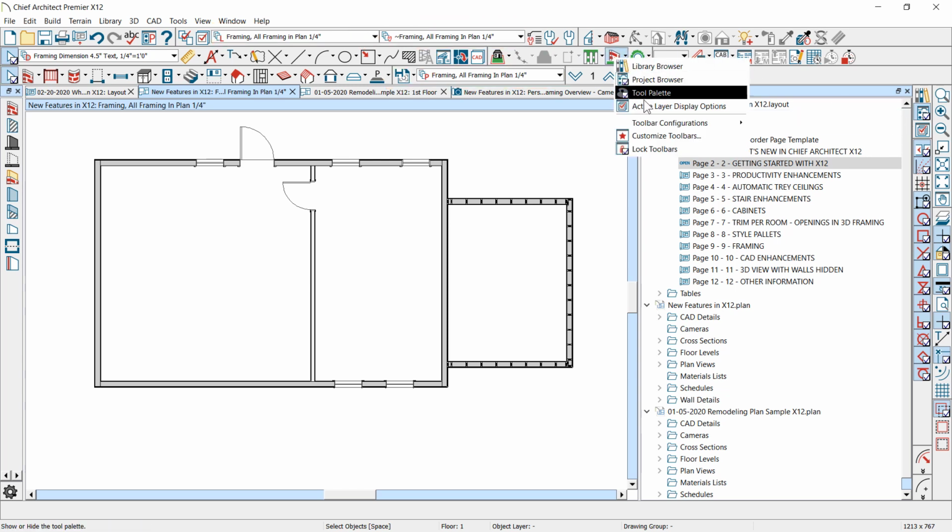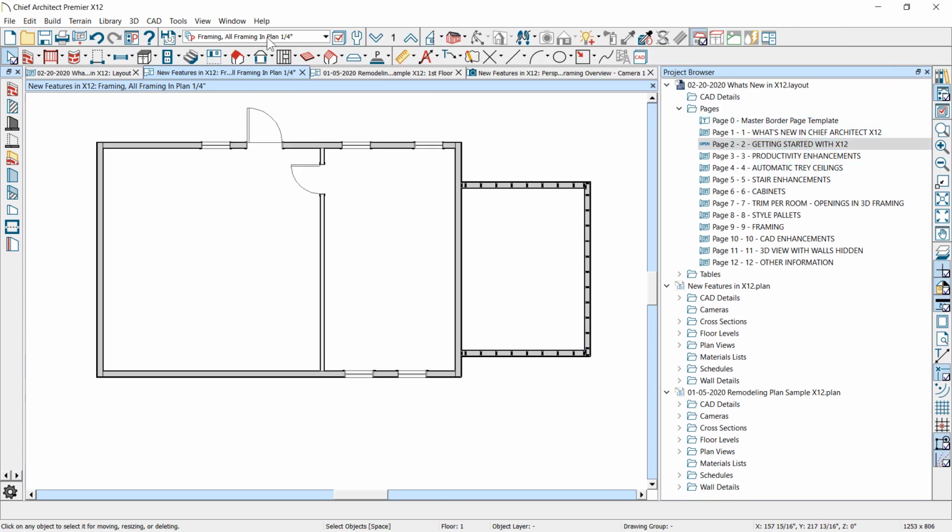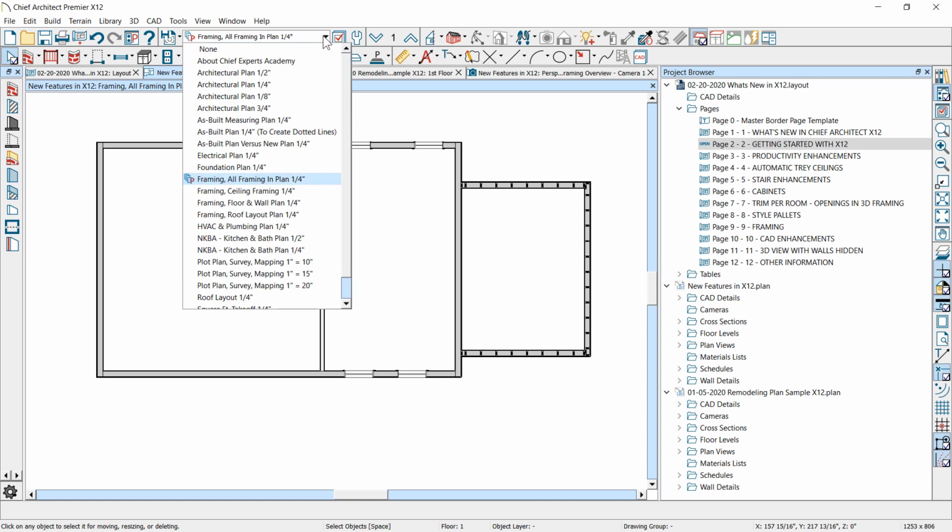If you're using the old default toolbar, this one right here, the only thing you have now is the plan views. If you're using plan views and you're happy with them and it works the way you want it to, great.